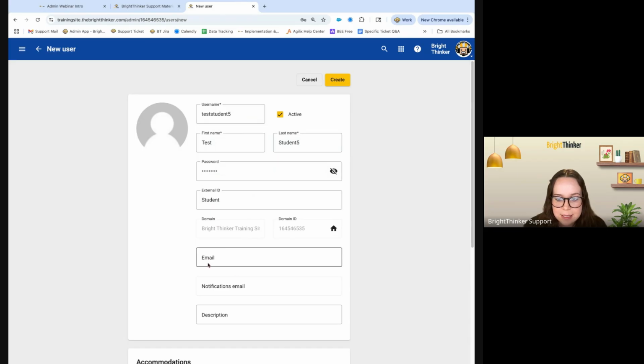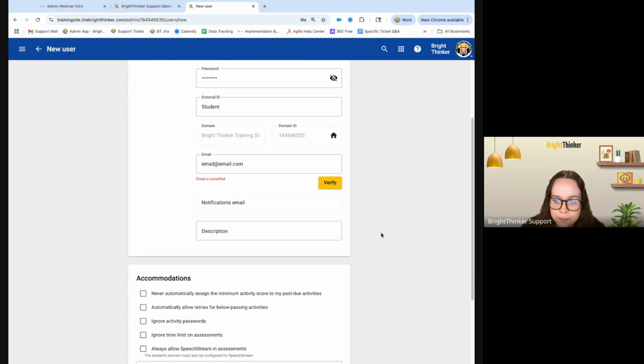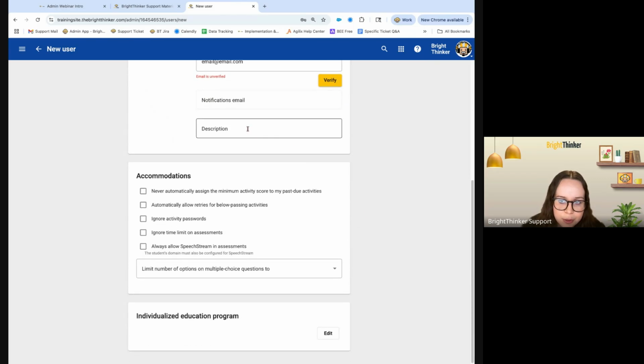Beneath that is an option for you to add an email. It is not required. However, it is good to have, especially for staff members, if they need to reset their own passwords. The email will help with that. Scrolling past all of those details, the description can be left blank. It's just a label if you'd like to add any additional description about the user.